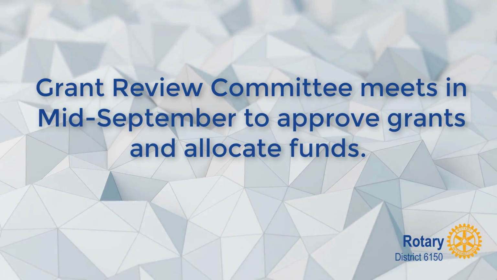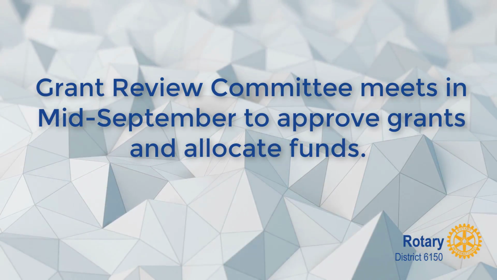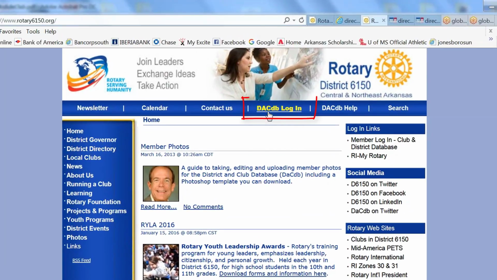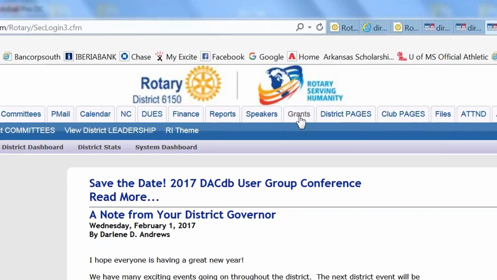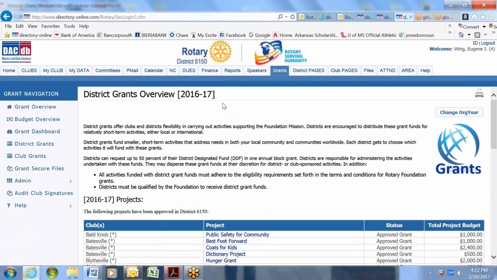All right, the next thing we'll do is take a step-by-step look at how to actually apply for grants. Up on my screen, I guess everyone can see the Rotary web page, and each member just logs in. Once you get into DACdb, you'll see this tab here, that's what you're going to hit to open up. Even though it shows 2016, when the new year begins, it'll be the 17-18 year.